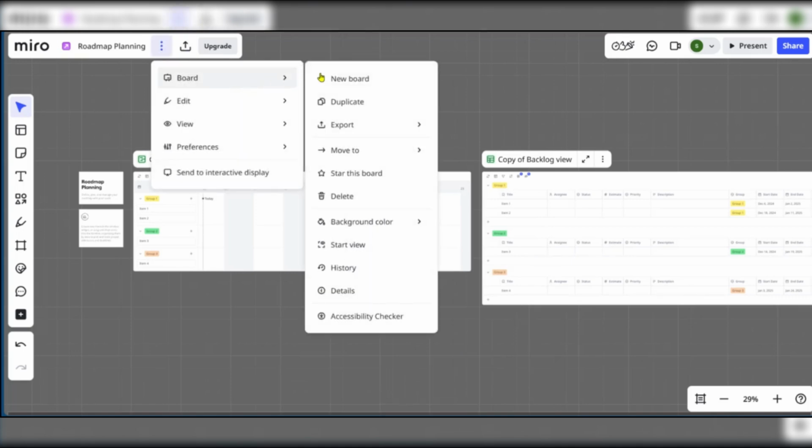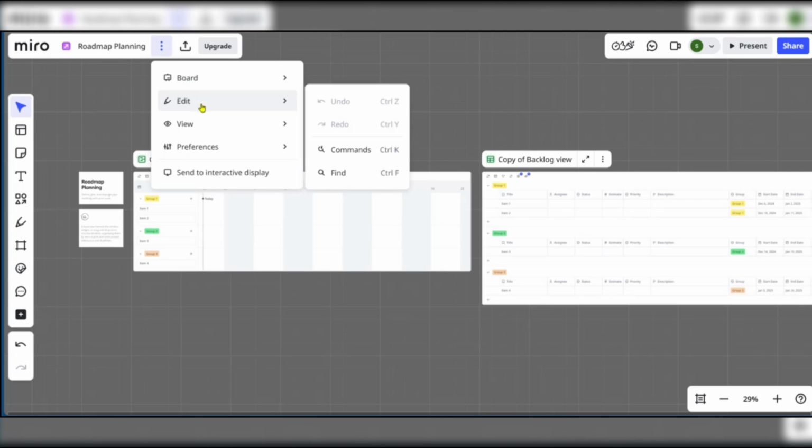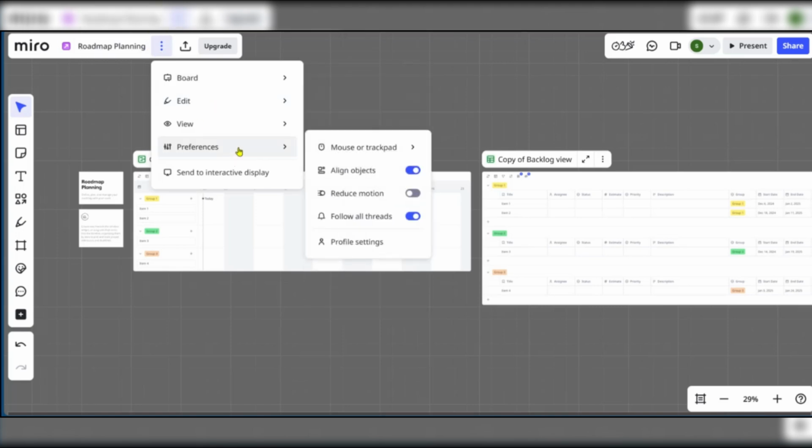So we can click on the three dots once again to see other options such as start view, history, details, and accessibility checker. Then you have the edit options such as edit commands, undoing and redoing. Of course, you also have the keyboard shortcuts instead of always coming right here. Then you have your preferences where you can actually choose if you're using a mouse or trackpad in case you changed your computer and you need to change the setting as well. But currently it's on the auto detect option and it's detected that we're using a mouse. You also have the align objects, reduce motion, and follow all threads. And of course you have your profile settings.